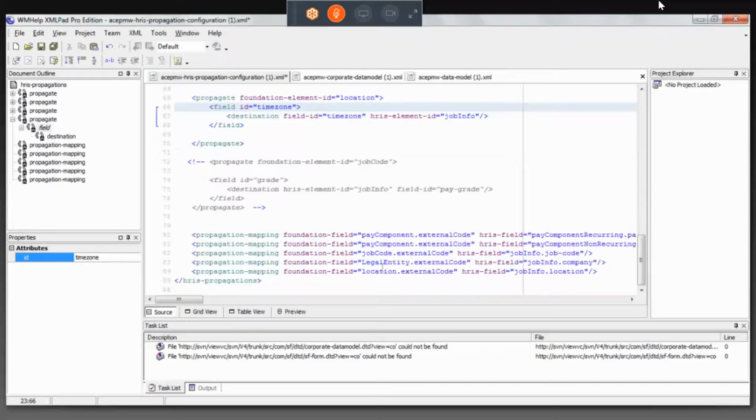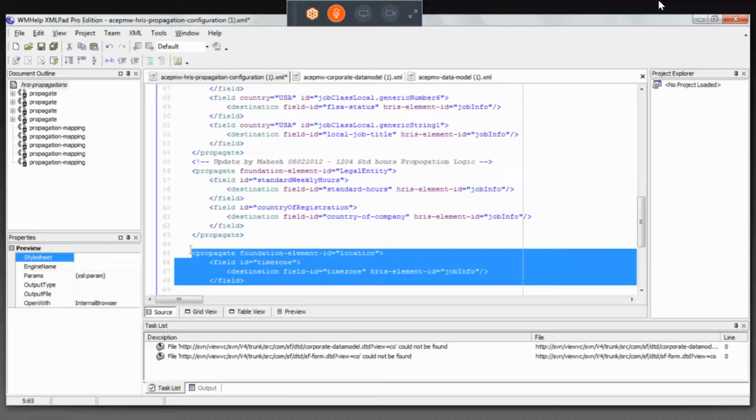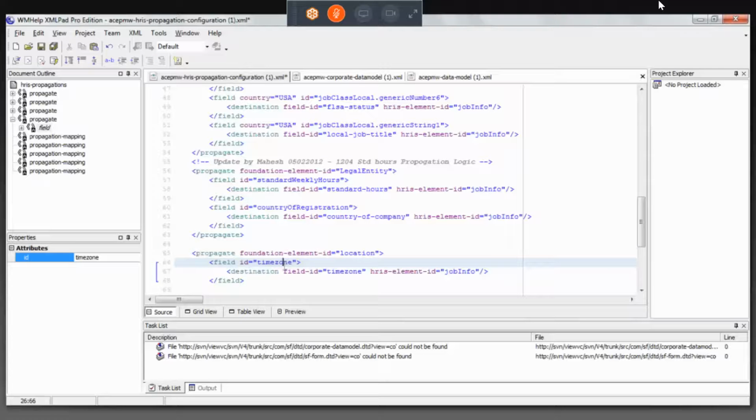a dot external code. This is always constant. If you look at it, location dot external code, and the HRS field is job info dot location. So this is something that you need to put, job info dot again a. So it's c dot a dot external code to c dot a is what you put. That's standard across the objects. There is a standard formatting that we have to do, but this is an important aspect of propagation. So foundation element ID is your foundation object A, and the field ID is nothing but B, the field from the foundation object, which is propagated to the time zone field of your HRS element ID job info.